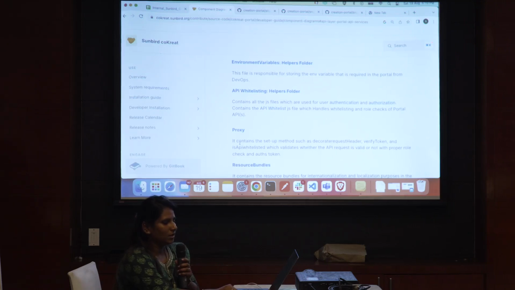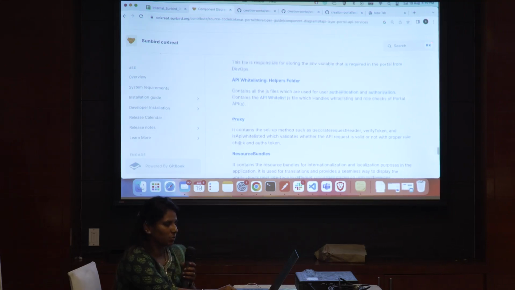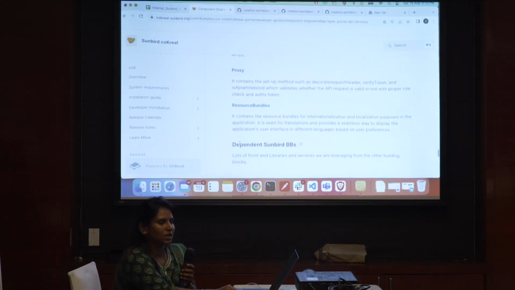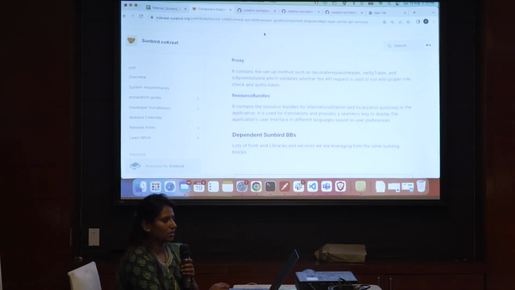Then there is proxy. Proxy is just to verify tokens and APIs. Whatever request and response, to decorate that, headers and methods are written in proxy. Whether the API request is valid or not with the proper code, and auth is also checked in proxy. Then there are resource bundles. Resource bundles are for the localization or generalization of languages. That folder has en.js or JSON files, and you can have the key value pairs there. That is pretty much about the app folder.